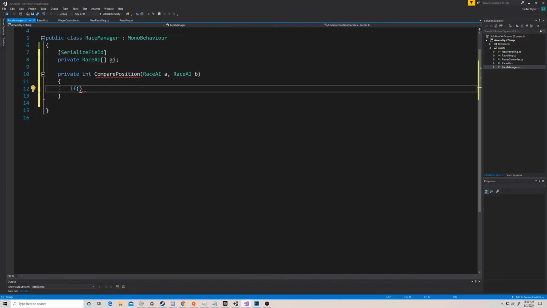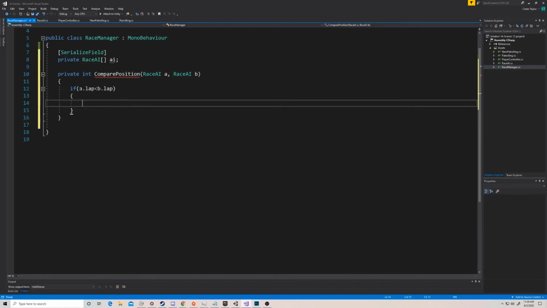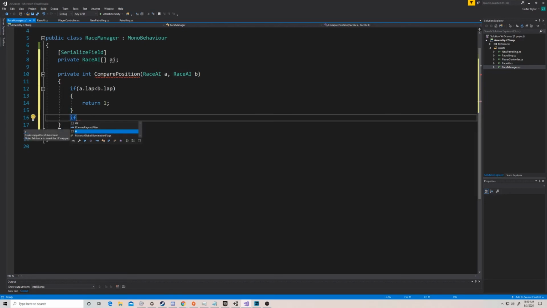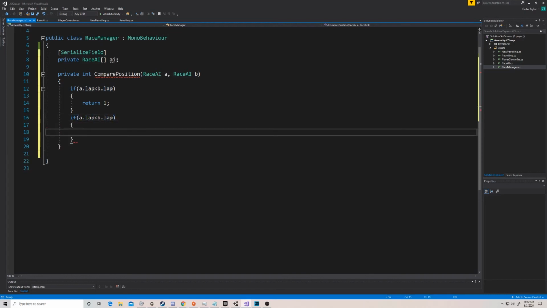So in our code, we want to say if a.lap is less than, that's a capital M, is less than b.lap, well, then we want to return something. And I'm going to just return 1, and I'll explain why we're returning 1 and other things as I get more stuff put in. And conversely, we need to have the opposite, right? So if a.lap is less than b.lap, well, then we need to have a return function that gives us something else, and that's going to be -1.